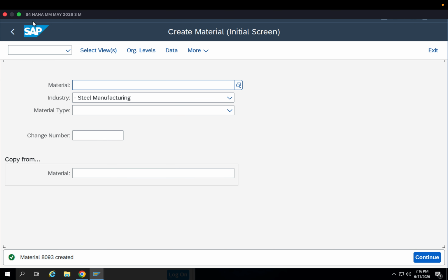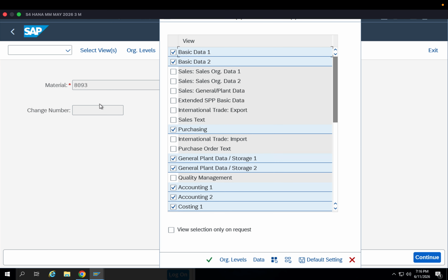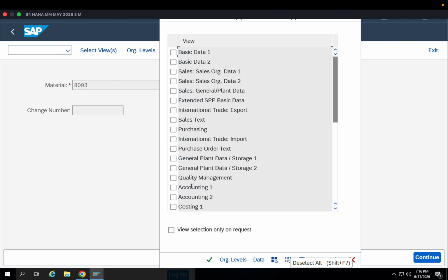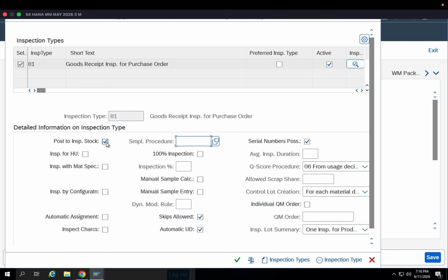Okay, so now you can go to MM02, and go to quality inspection, and see the inspection setup here. The inspection post to inspection we activated for goods received, inspection for purchase order.